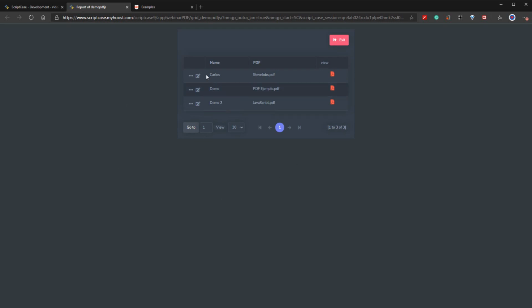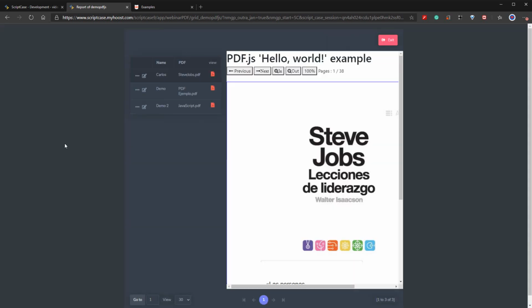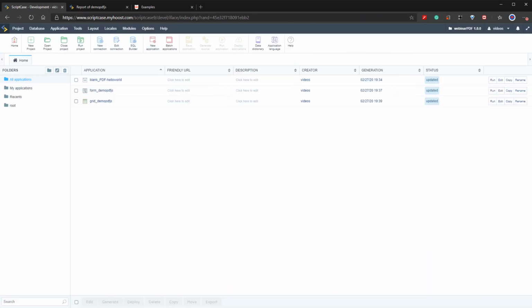So now within the grid, we have edit links for each of our PDF documents out here. If I click on that, the form now opens within a modal window. Okay, so back inside Scriptcase, let's have a look at an alternative method of viewing the PDF.